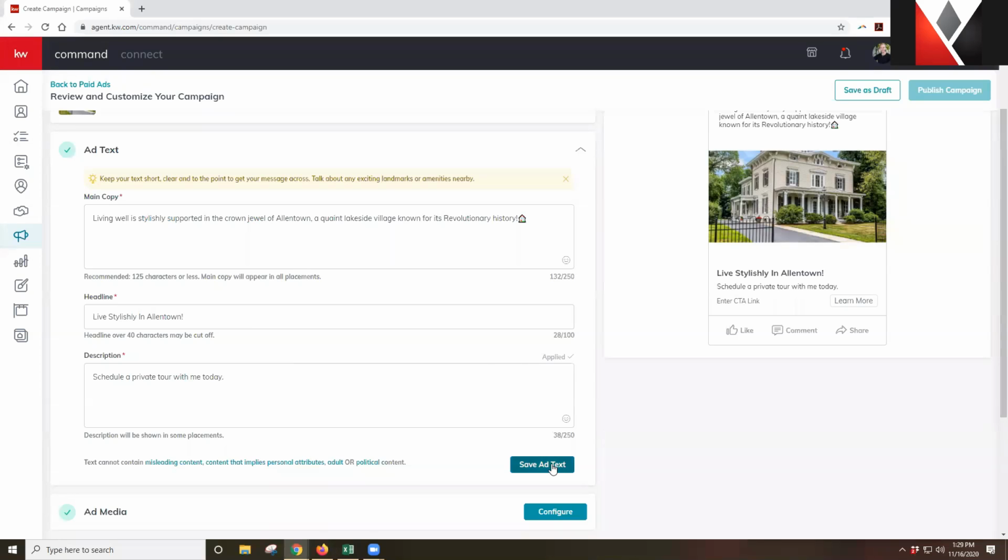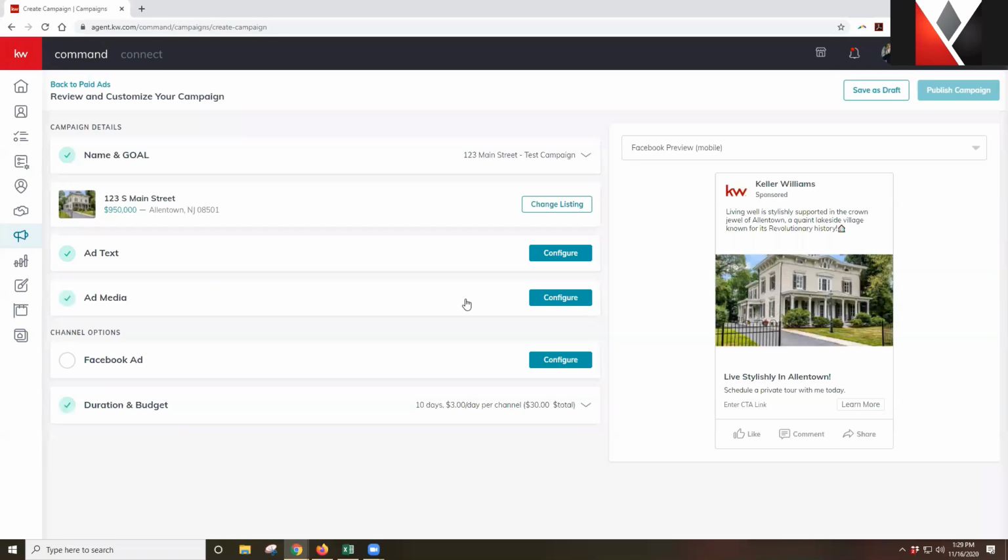All right, so I'm going to save this ad text. Now, one big thing to note, and this is a difference between going on Facebook and going on Command. Once this ad is live, on Command, you can't change it. On Facebook, you are able to go through and change ads at any time. It'll then go back through the process and make sure that everything is okay to actually promote.